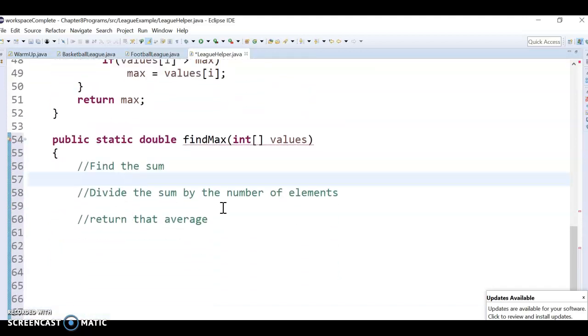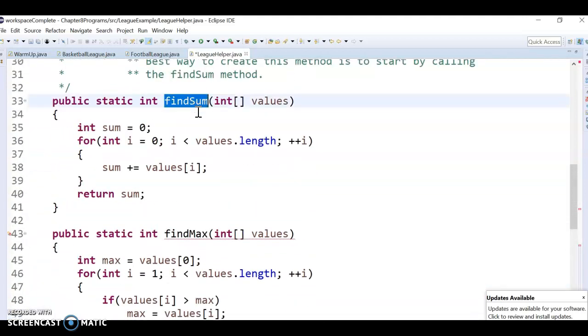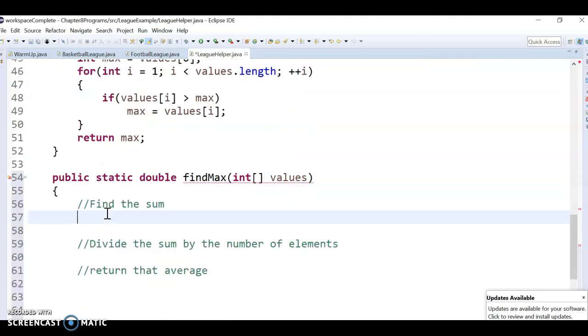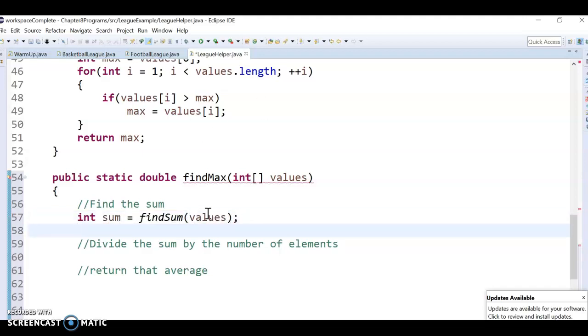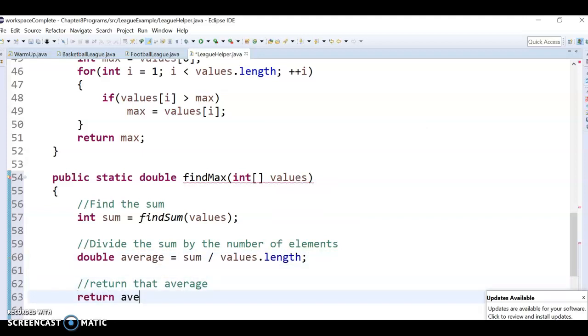Okay, and so to find the sum, I'm going to call my method that already does that, right? I've already got a find sum method for an array of ints, so I'm just going to call it. And I'm inside a league helper, so I don't have to do it with the name of the class. I can just do int sum equals find sum and pass along my array, which is called values. So I can already get the sum, and then to get the average, I'm just going to do the sum divided by however many values I have. So that would just be values.length. That's how many I have. And then I just return that average.